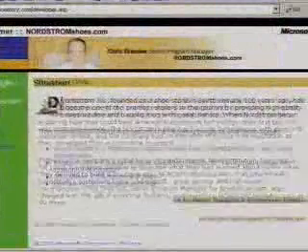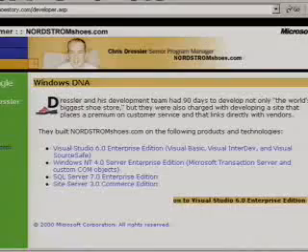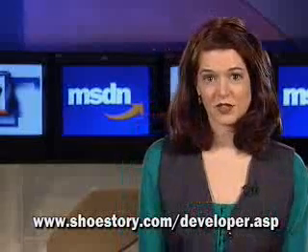Nordstrom, the high-end clothing retailer, recently deployed a new shopping website specifically devoted to assisting people in finding and buying just the right shoe. They built their website using Windows DNA, a choice that allowed them to go from idea to full implementation in only 90 days. To help share the story of this development effort, Microsoft has produced a dedicated website that contains the behind-the-scenes story of what it took to develop the solution. Check out the developer perspective behind NordstromShoes.com at www.shoestory.com/developer.asp.